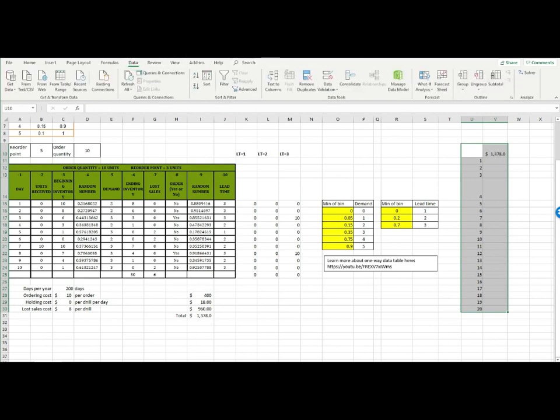Now go to Data, What-If Analysis, Data Table. Leave the row input cell empty, but here in the column input cell, you will select any empty cell in the spreadsheet that doesn't contain any formula or anything. Okay, and then you hit OK, and that's it.